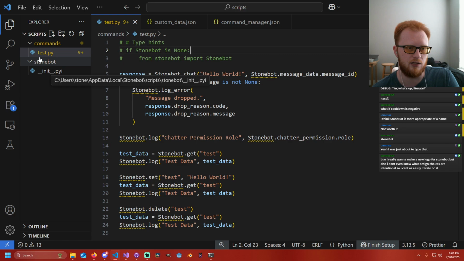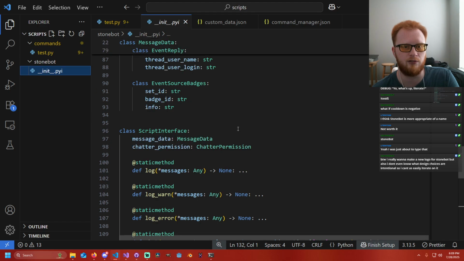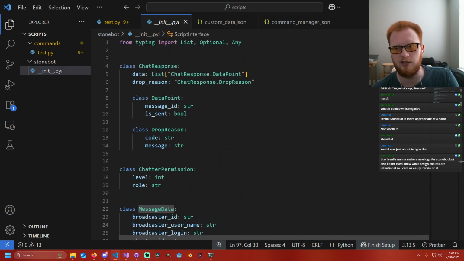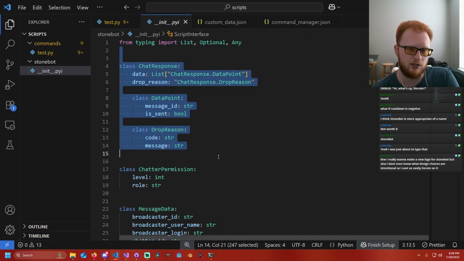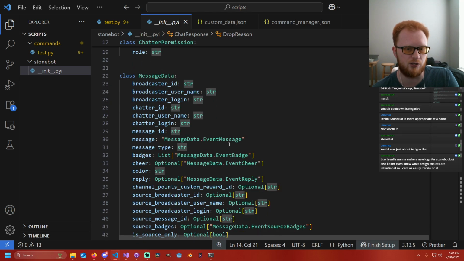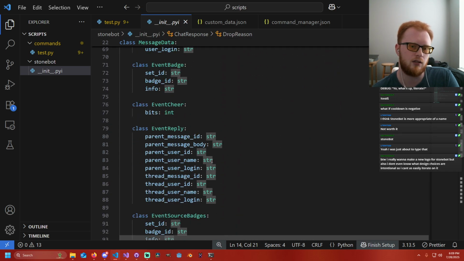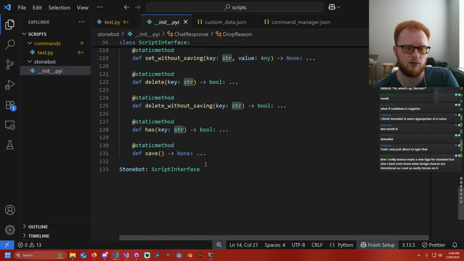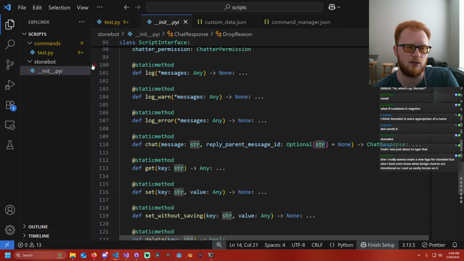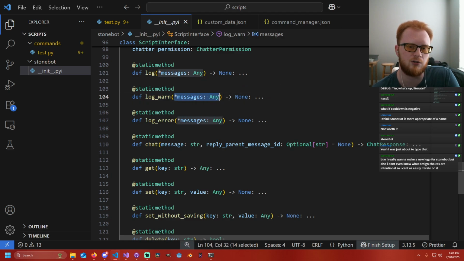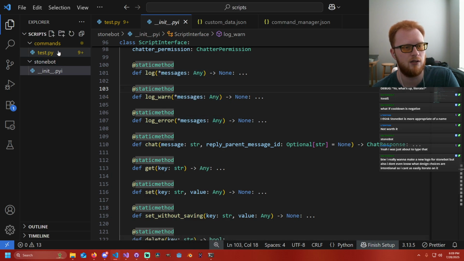Which is why I've created this StoneBot directory with this init.pyi file. This is effectively all of the type hint information that's needed in order to use all of these functions. It doesn't have any code in it. It's literally just, hey, here's the name of the function and here's the parameter that it takes, or the data type that it takes.